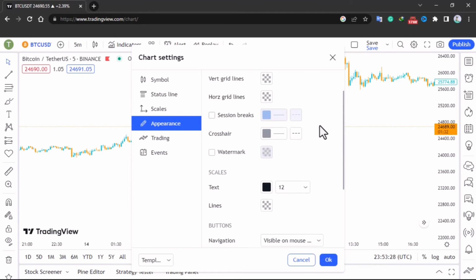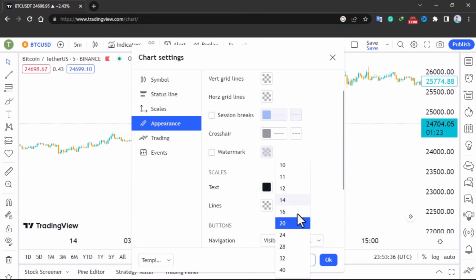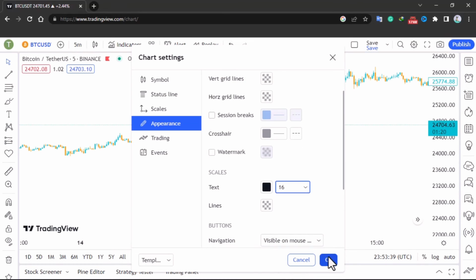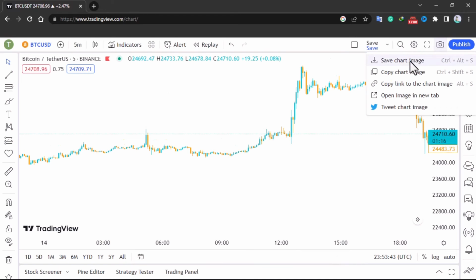If you're using a laptop or you're connecting your laptop to another screen like me, or you have any other reason, you have weak eyes, you can just make the text bigger like this, and boom. And then in here, you can make a screenshot or save your chart for any reason that you want, or even tweet it on Twitter.